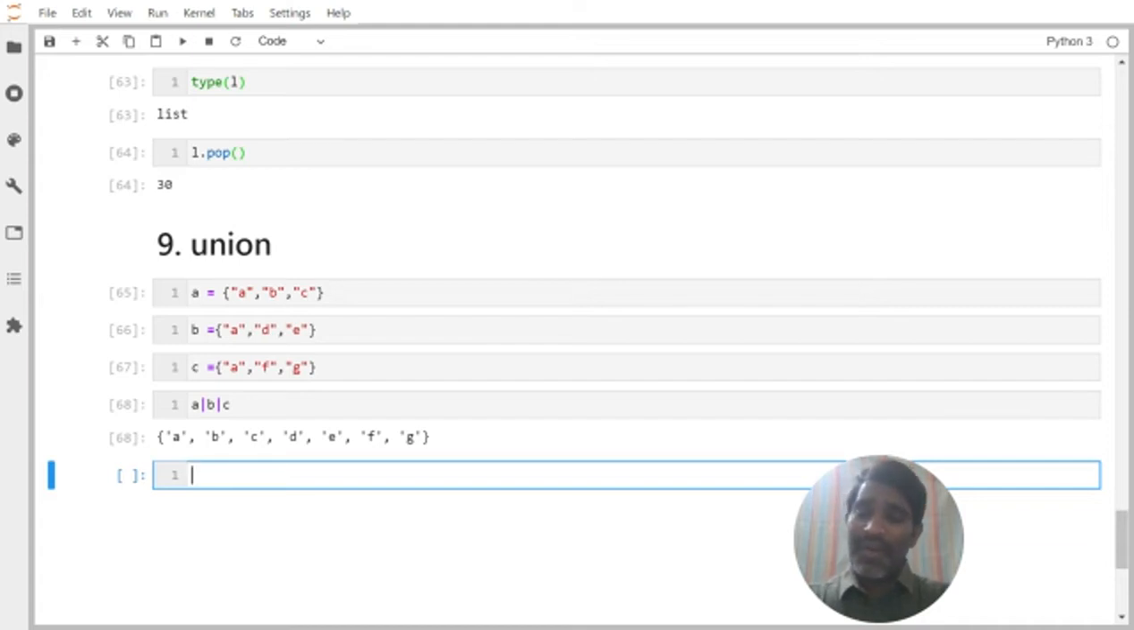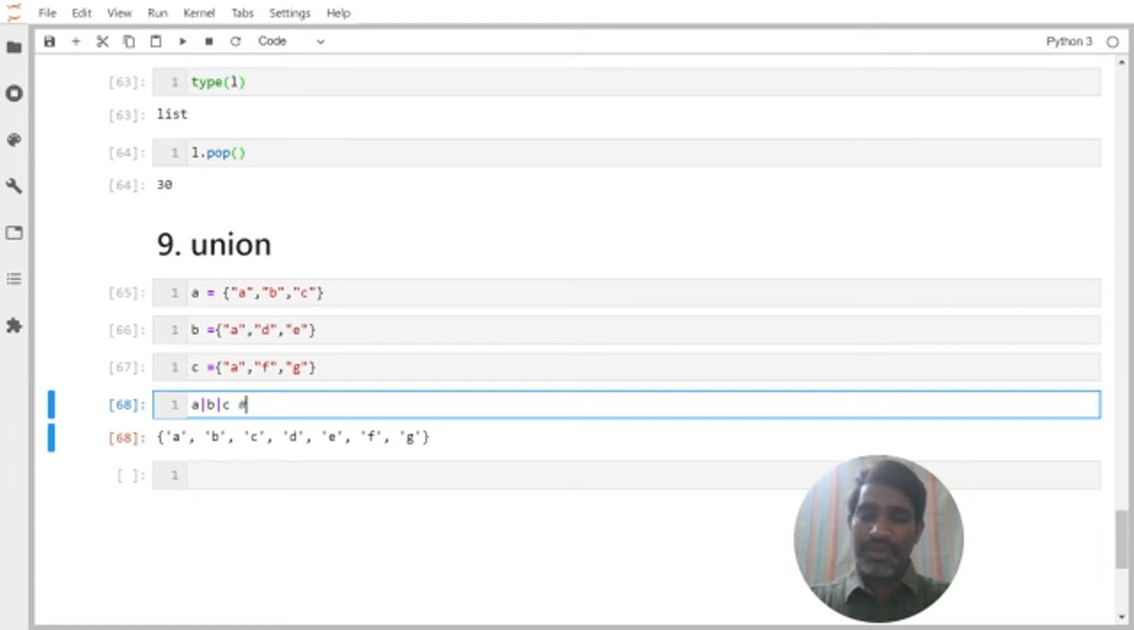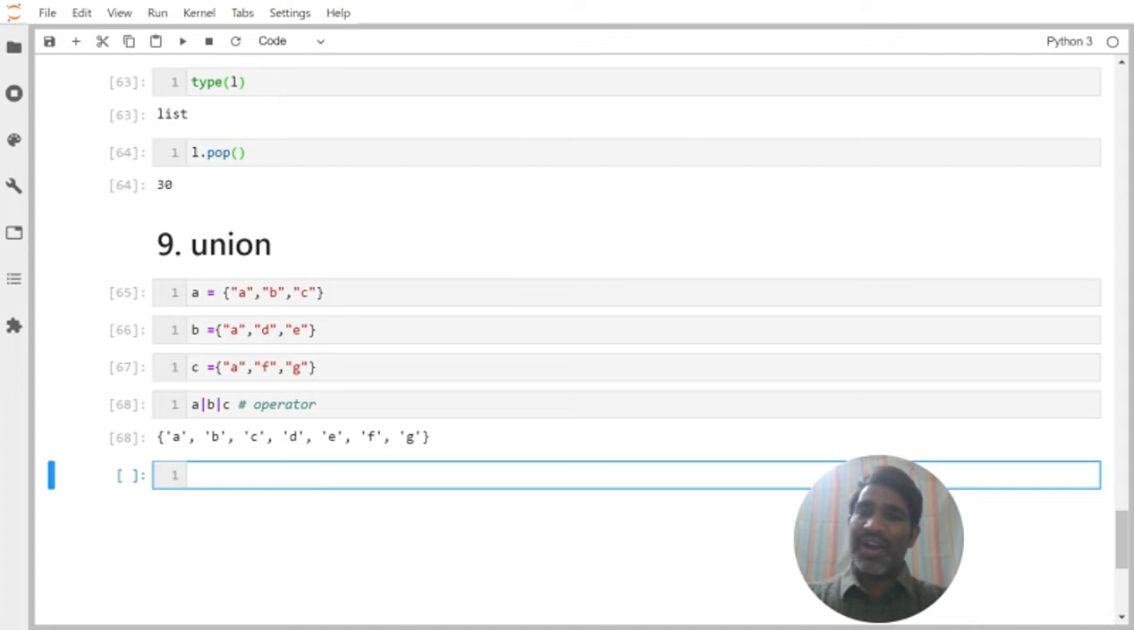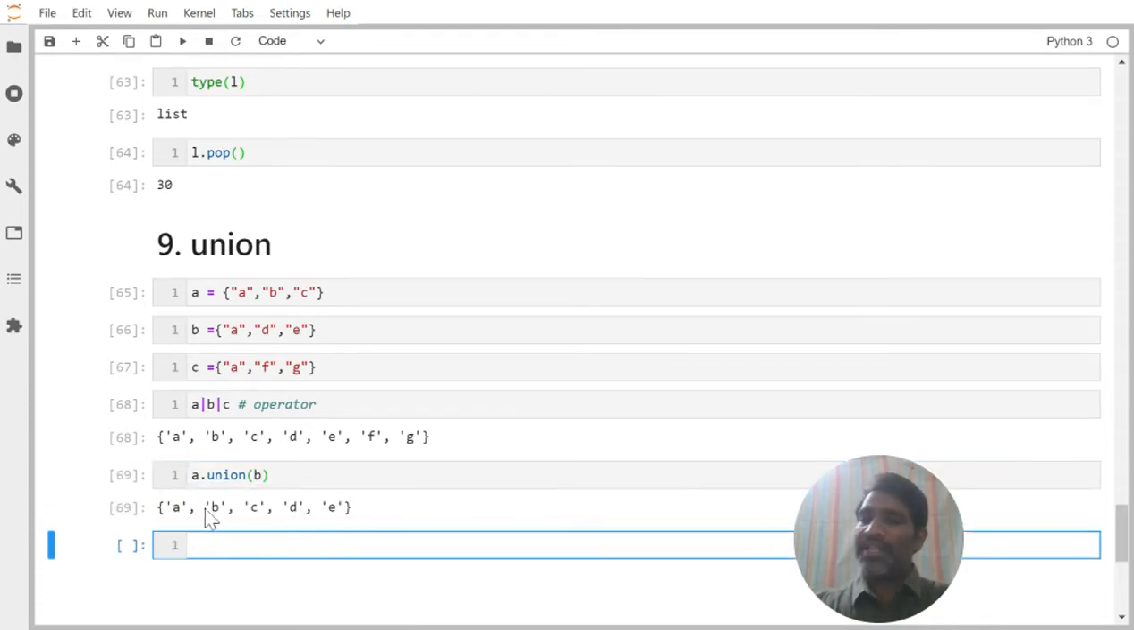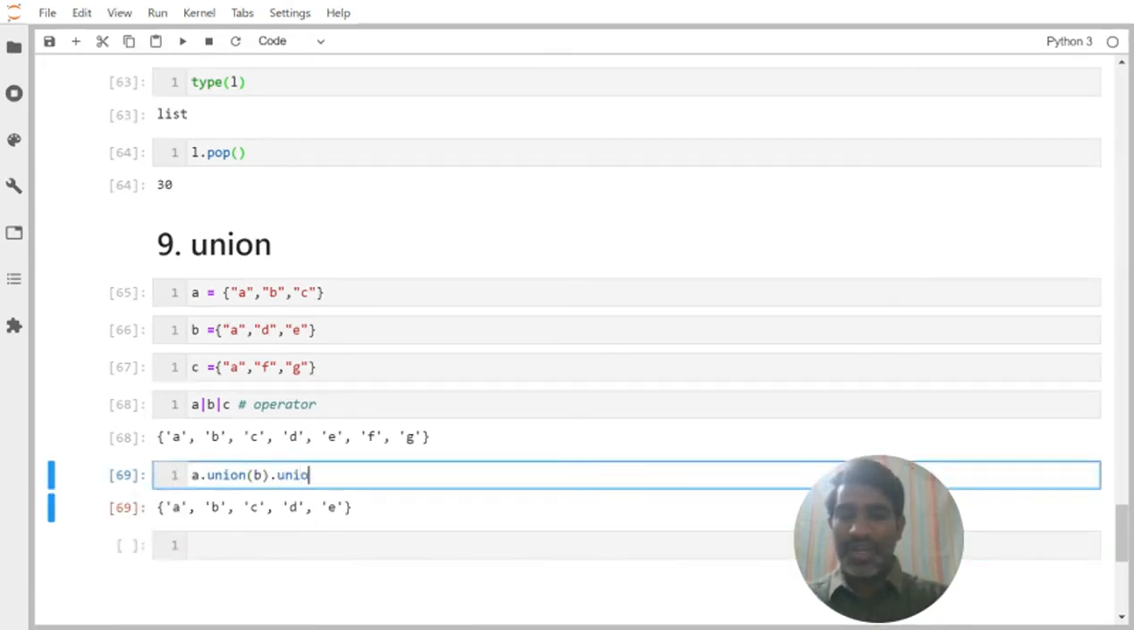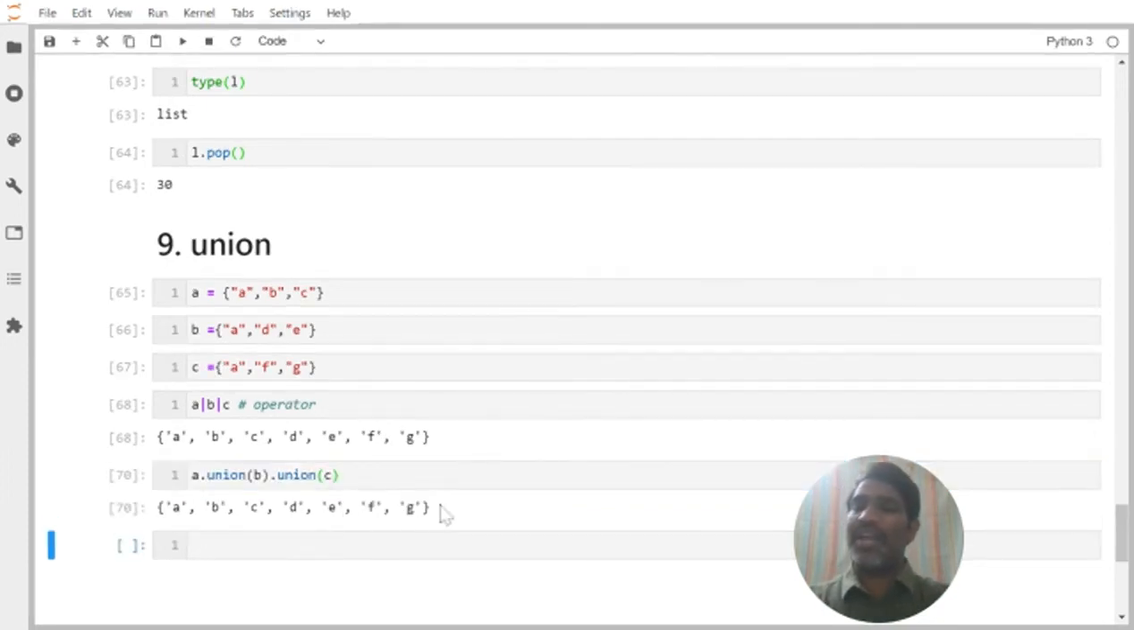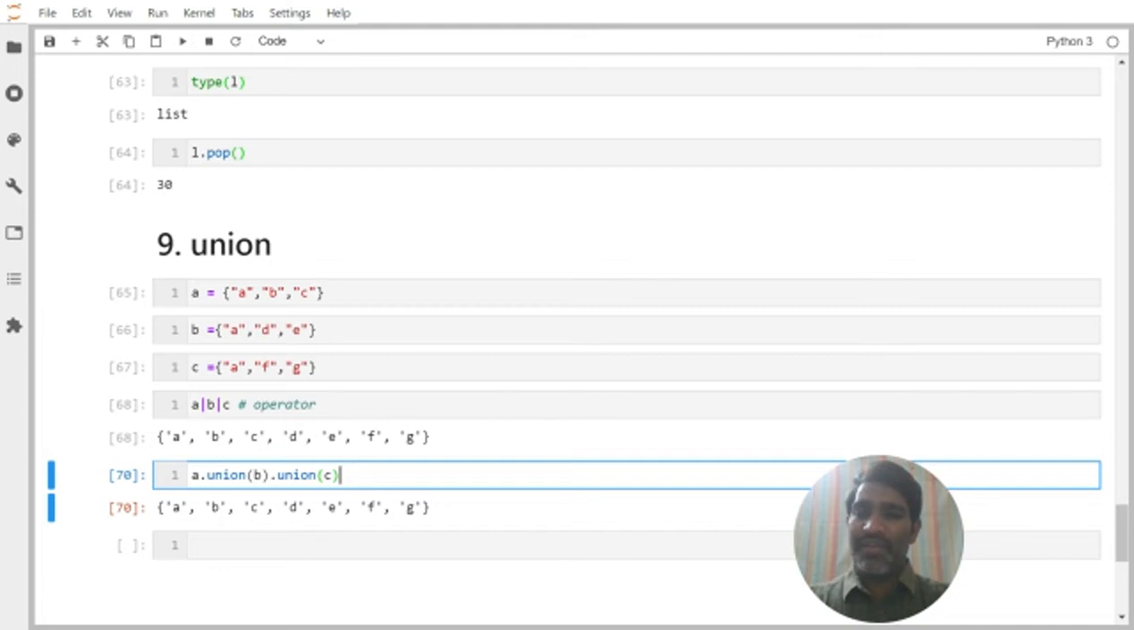Now, this is the operator we used: the union operator. If I want to use the function, I can use the function also. I can write A dot union of B. Then this is the result. On top of this result, again I can write dot union of C. Now we get the full result. This is using the function, the union function.